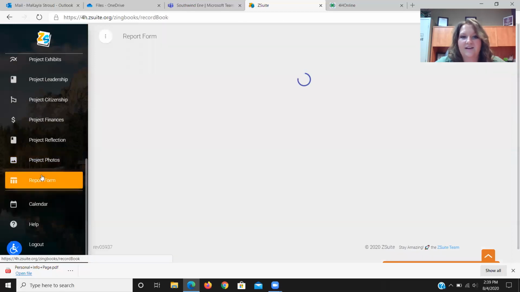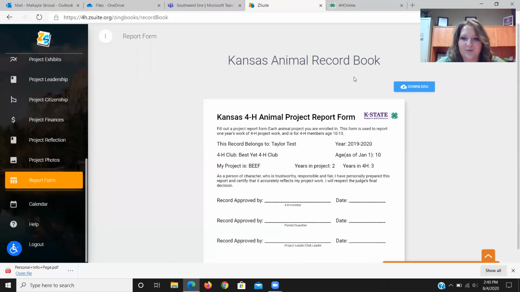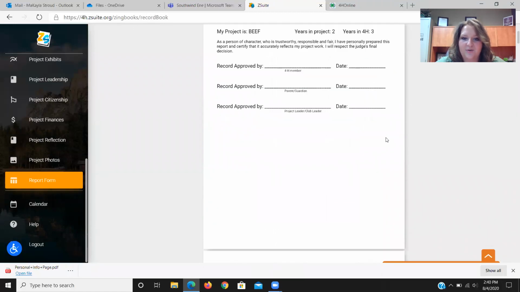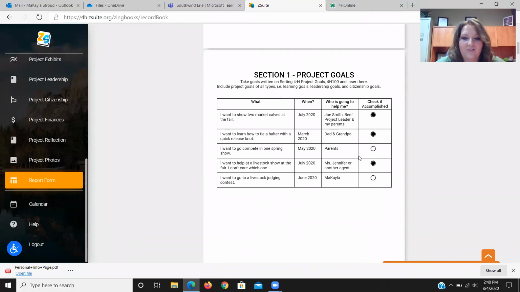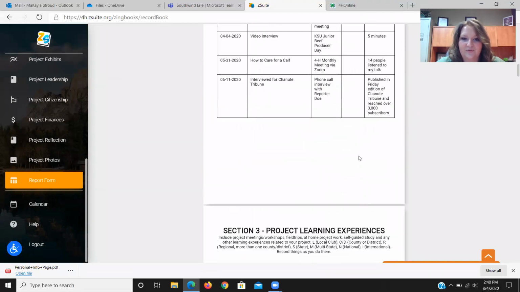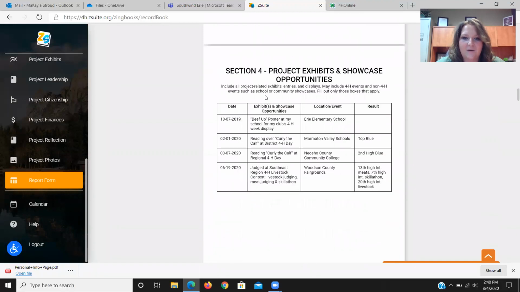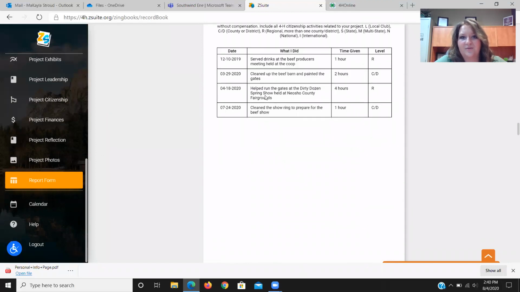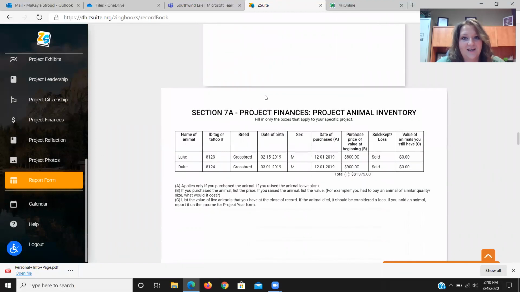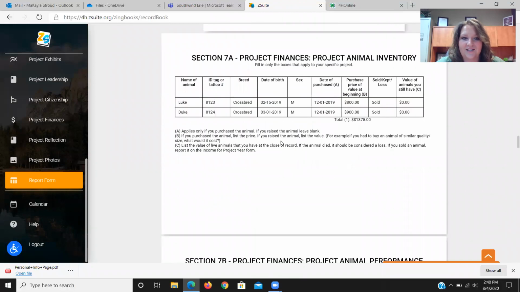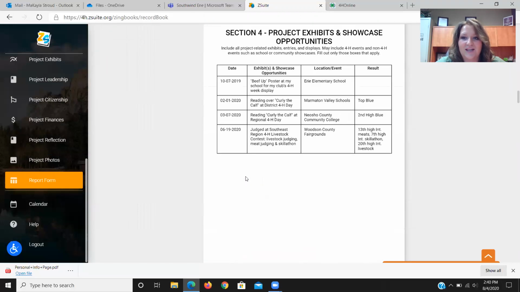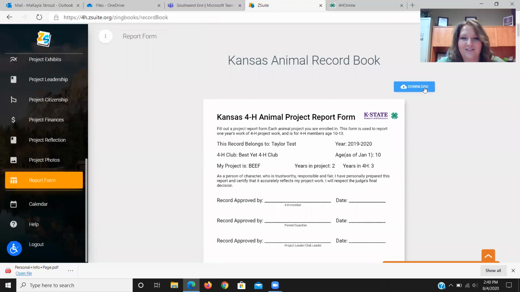Once you're all finished with that information, go to the report form tab and it says Kansas Animal Record Book. This will put all of your information into your record report form and we'll have it all formatted for you and ready to go. It does list the sections at the top and list out all the information that you see. I would suggest once you think you have all your information within this particular project area, put it in the report form, download it, and then print it. Then you'll be able to proofread a little bit easier versus on the screen.